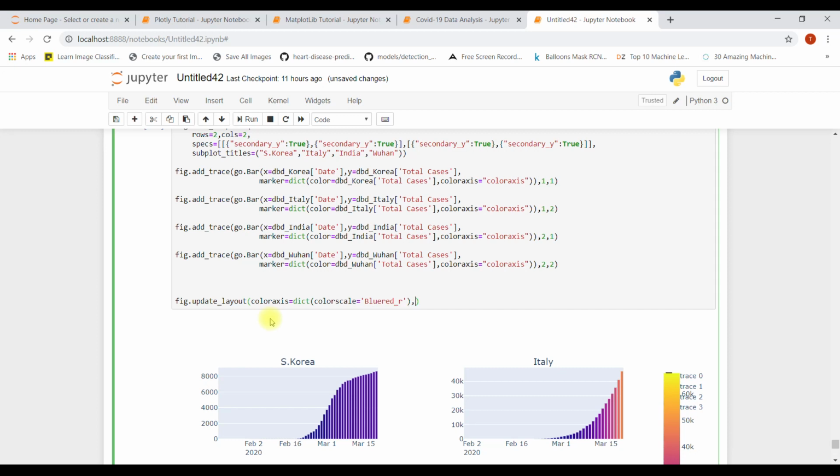And show legend equals to false. Title text will be total cases in 4 countries. I hope the spelling is good.